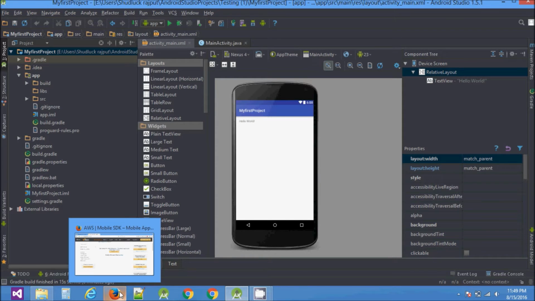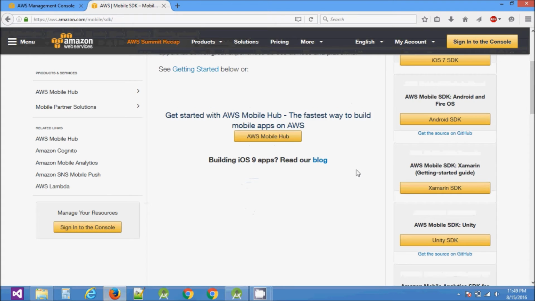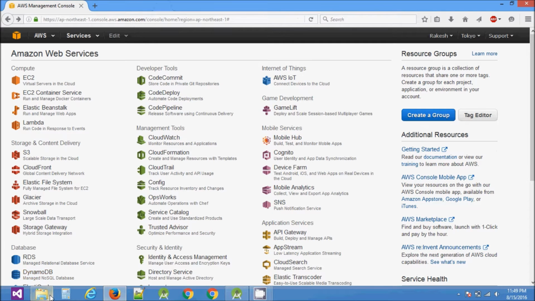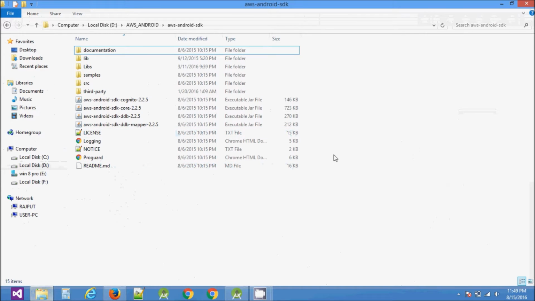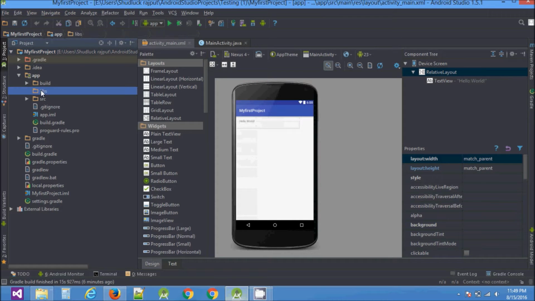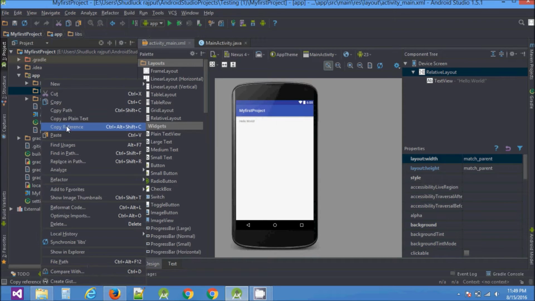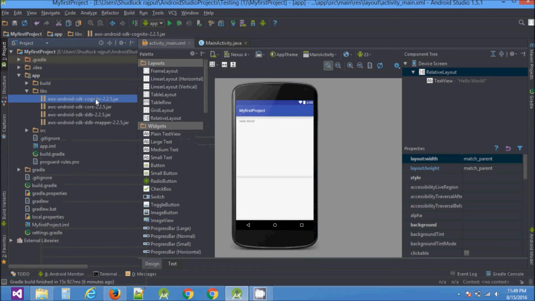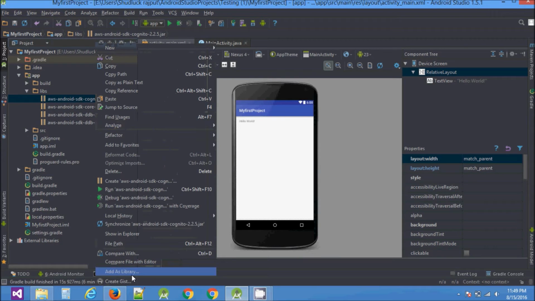So let's have a recap of what you need to download. You need to download the Android SDK for Android. Then the libraries that will be needed are these four libraries. Just copy them and then paste them in the libs folder of your Android Studio. Then right click on it, add as library.